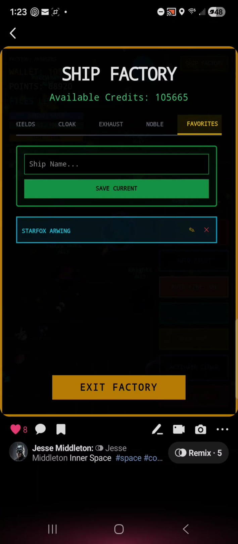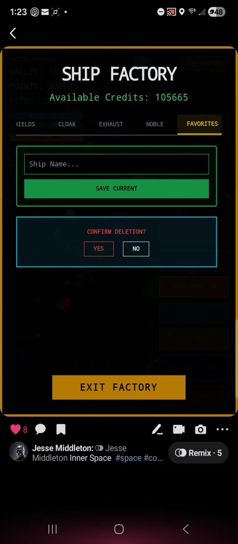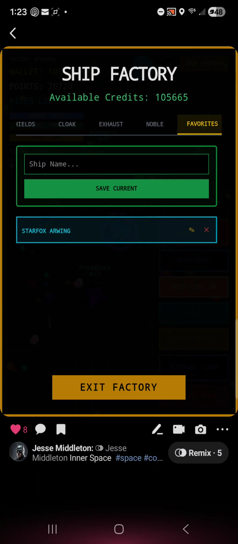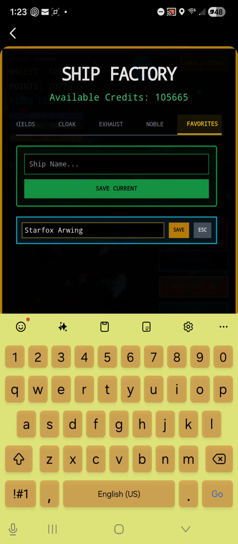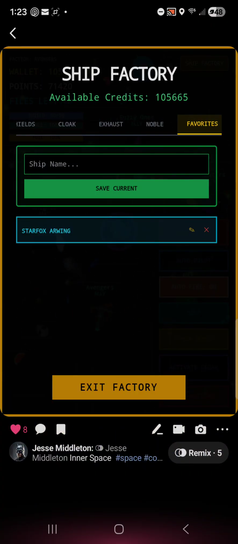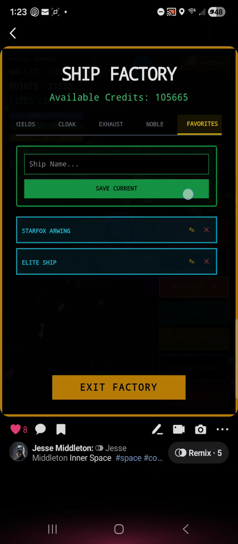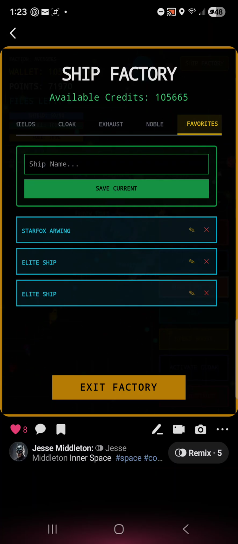And then here's where you can save your favorite ships. This is cloud saved, so when you save your ships, they will still be in here. You can delete them. It'll give you a confirmation dialog. Do you really want to do it? You can change the name, hit the edit button, and then you can save current and keep making new ships. If you don't name it, it's just going to say Elite Ship, and you can rename it.